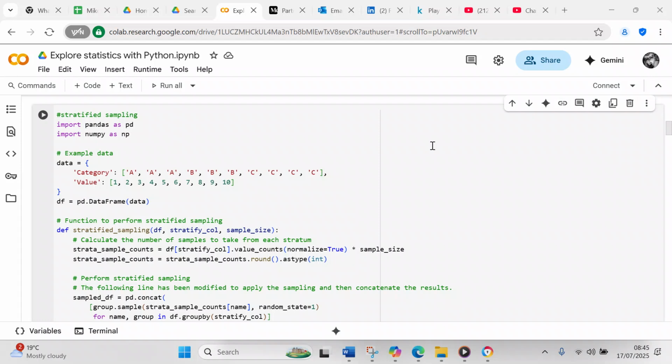The first thing that we need to do is import the libraries that we're going to need to execute this program. We're going to import pandas as pd, which is going to create a data frame and process the data. And then we're going to import NumPy as np, which performs numerical computations.